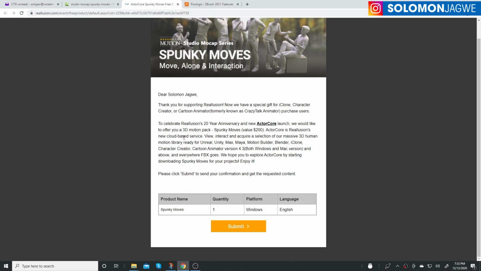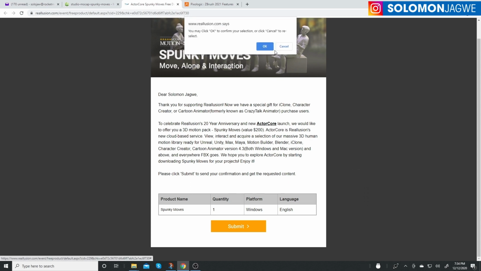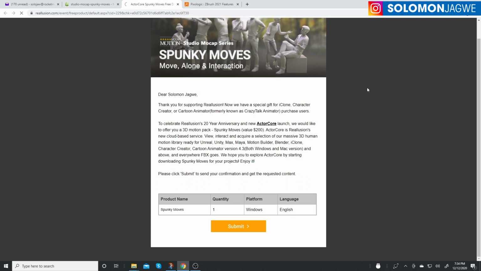So go through the process and click on that redemption button. This is very kind of Reallusion to do, and it's really helpful. Click on submit when you're ready. Click OK, and give it a minute to load.